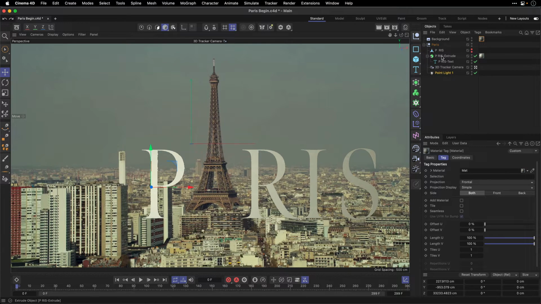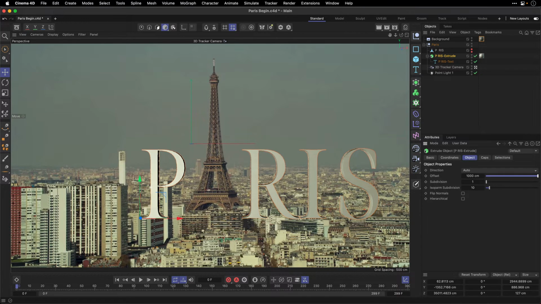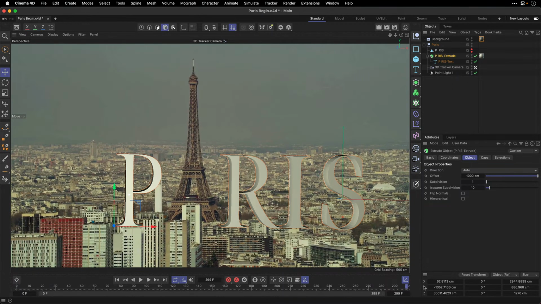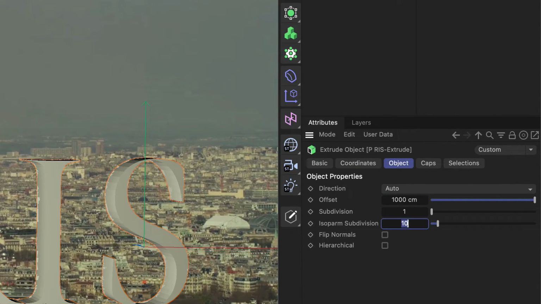And now we're ready to extrude the text as well as apply some materials. So to do it, I'll select the Extrude object over here, and then go to the Object tab and drag this slider. Let's go all the way to the end to 1000 centimeters. I'm also going to park my cursor at the end so we can see what we are doing. I'll raise the subdivisions to 20 just to get a better quality.